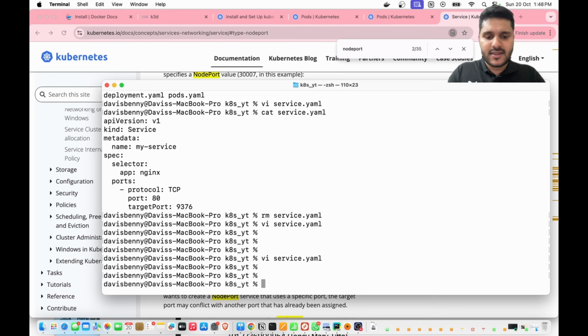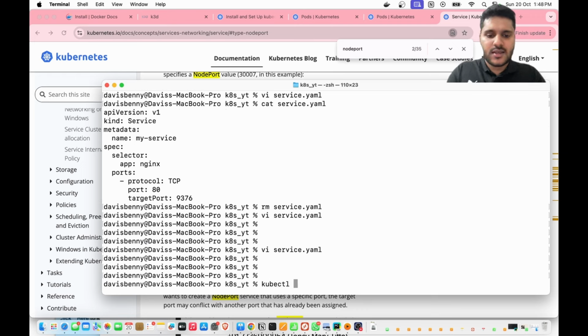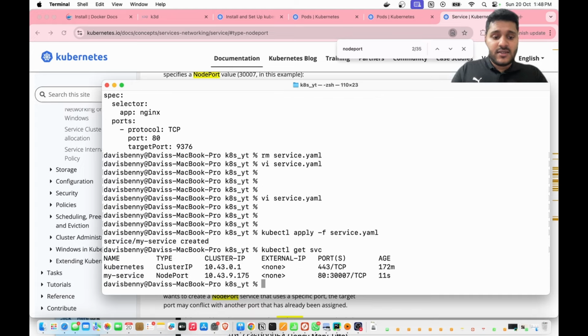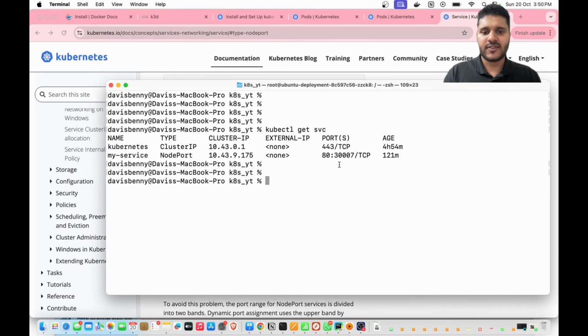So let's save it and kubectl apply -f service.yaml file. You start the service. So kubectl get service, which can also be called svc. So you can see there is my service, and it is of type node port, and the cluster IP is 10.43.9.175, and it is exposing the port 30007 to the localhost. Now we can see that the service is running on the port 80 and 30007.